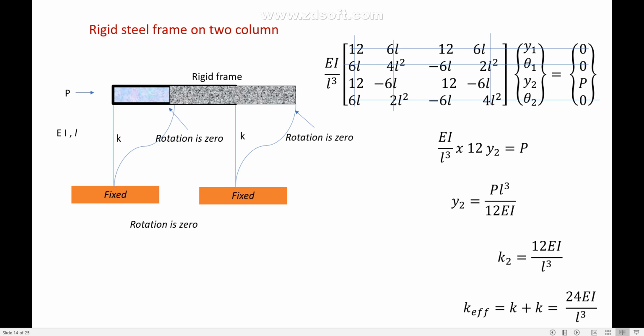And since these two are in parallel, the equivalent stiffness is K1 plus K2, which is 24EI over L^3. Straight away we can derive the stiffness of both columns when they are identical. Okay, next.